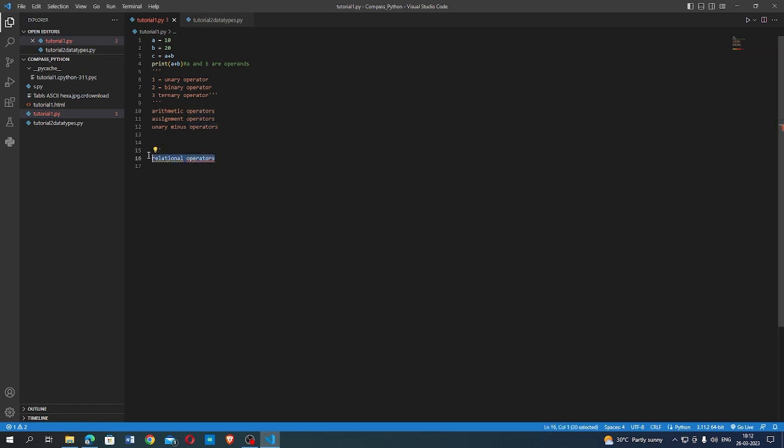Relational operators, then comes the logical operators, then the boolean operators, then the bitwise operators, then membership operators, then identity operators.